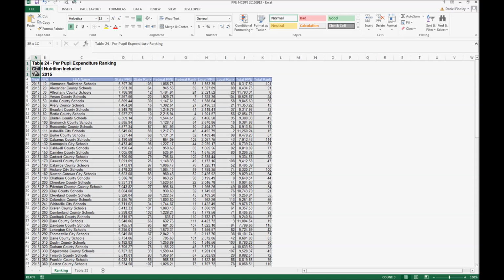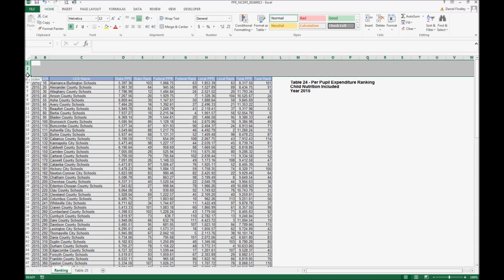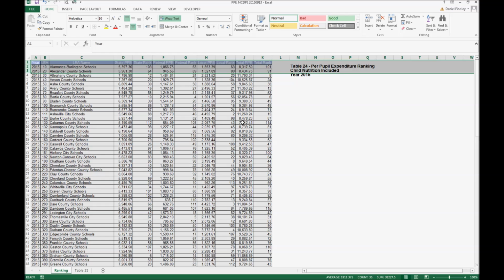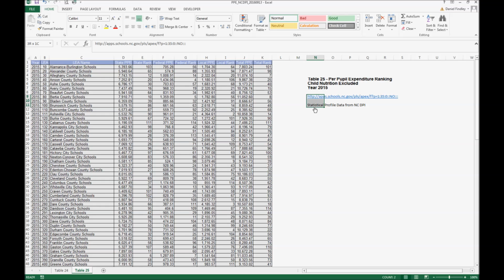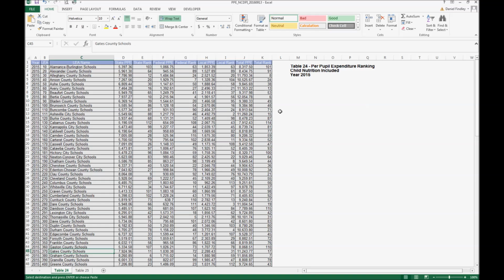And the same thing, I'm going to do the same thing for table 24 that I did to table 25. I'm going to move this information off of the first 3 rows and delete those first 3 rows. So we start with the heading as the first row. I'm going to rename this as table 24. So now we have table 24 and table 25. I'm also going to copy this URL information over to our table 24 so we have this here as well.